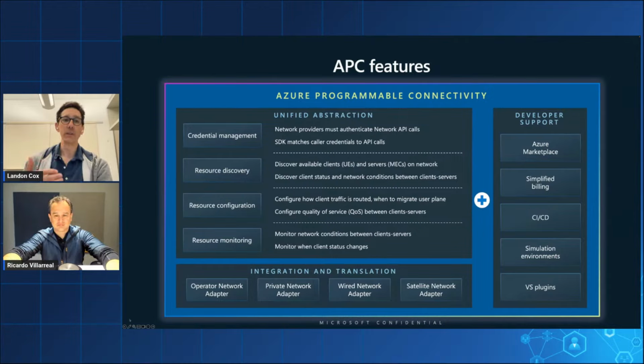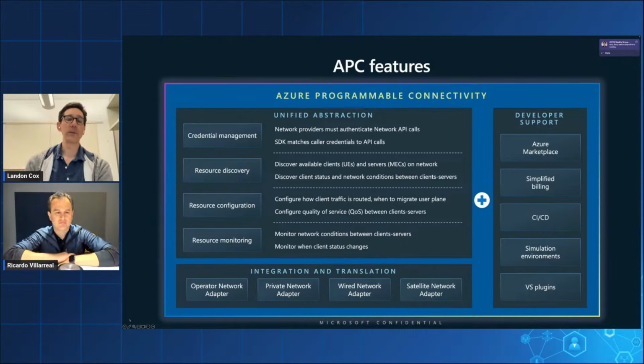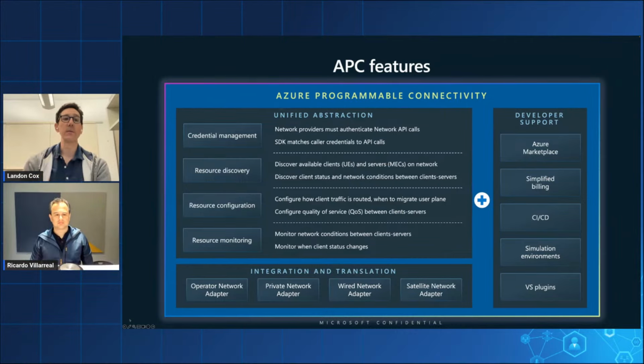Now, apart from the credential management, there are three categories of features that APC provides. The first is resource discovery. This set of APIs lets you figure out what's happening inside of the network. For example, if you have an IP address, you can see which servers are also on the same network as that IP address, and then get the network conditions between that IP address and the servers.